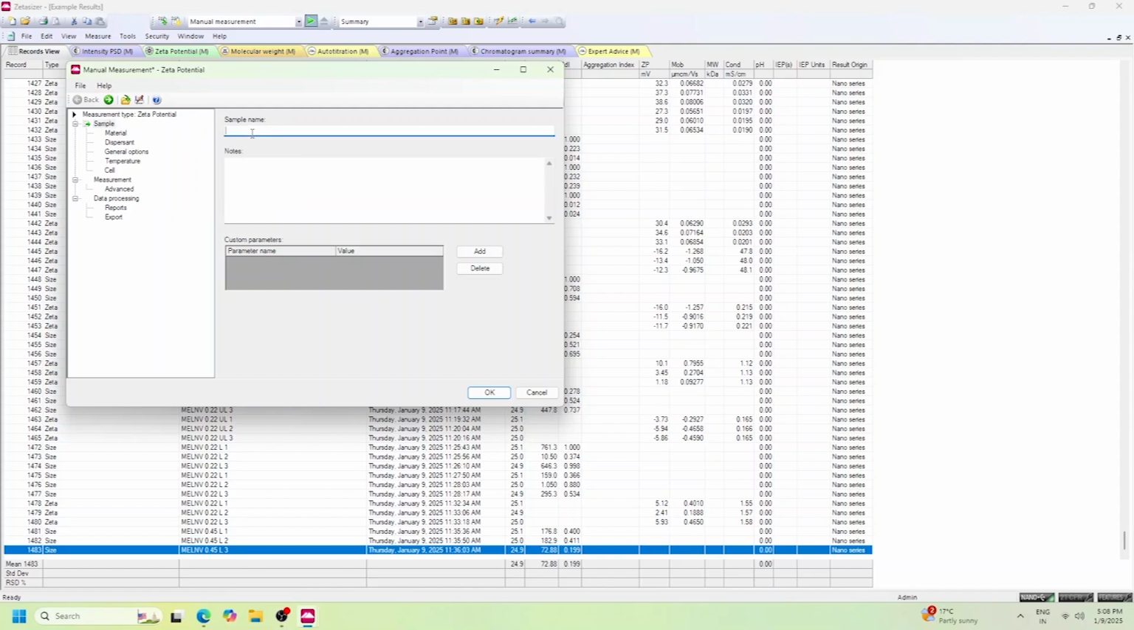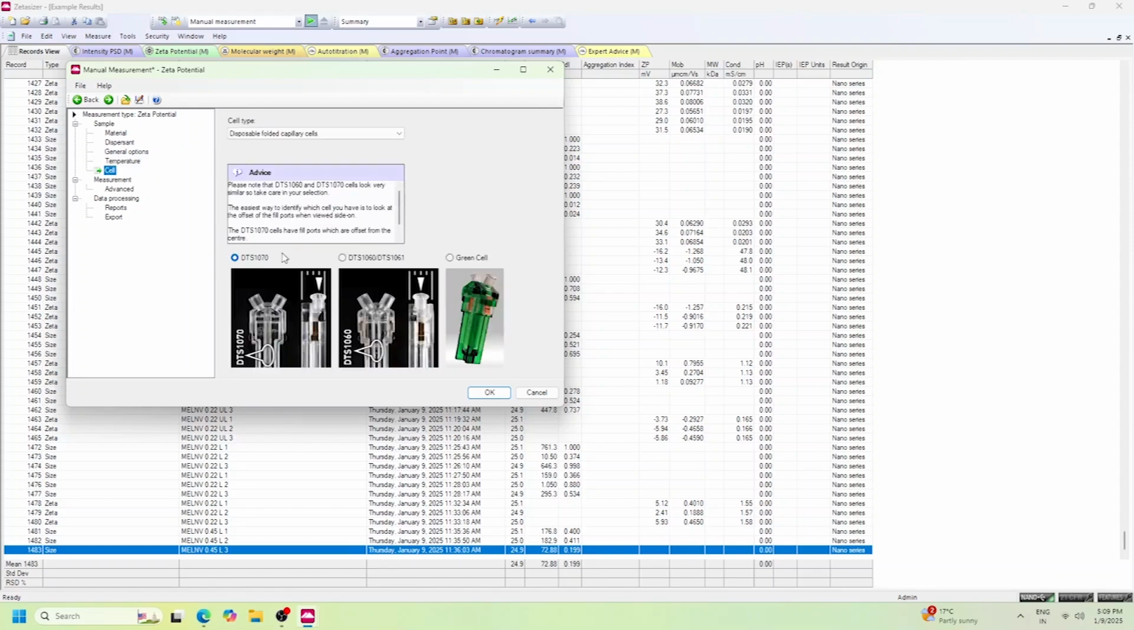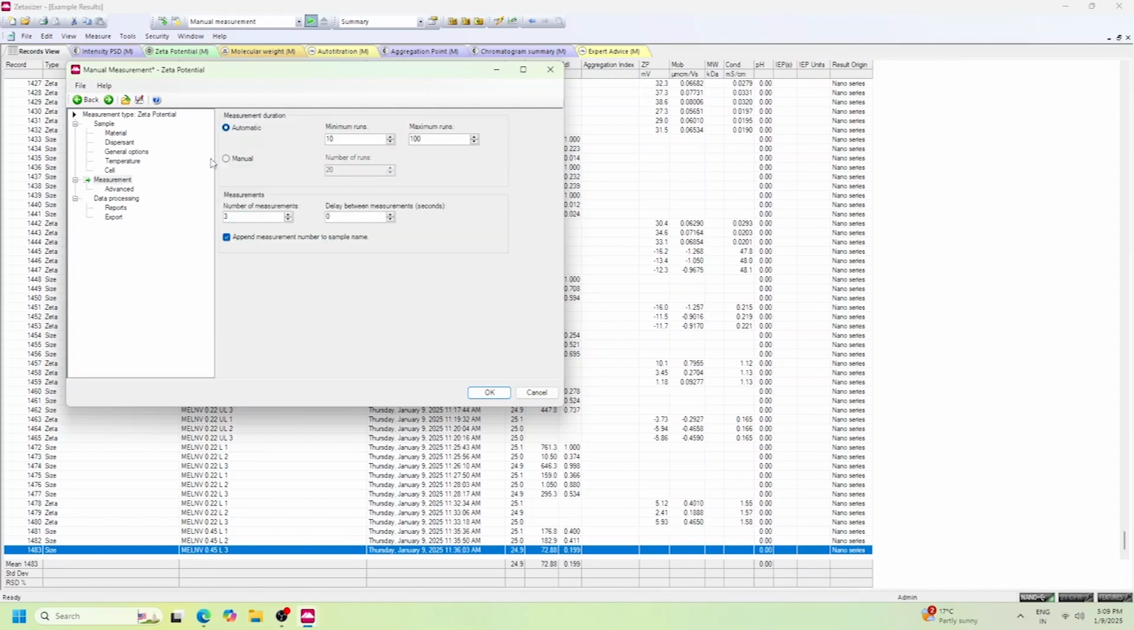Enter the sample name. Select the cuvette material as polystyrene latex. For the dispersant, we have used ultra pure water. So here we have to choose water. In the general options, select the appropriate model. In the temperature settings, set the equilibrium time to 120 seconds. Choose the cell code corresponding to the cuvette. In the measurement settings, select automatic so that the machine will conduct the runs automatically based upon the type of sample. Click OK in the data processing section.